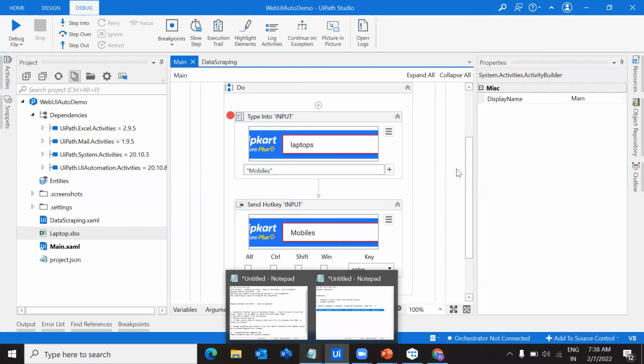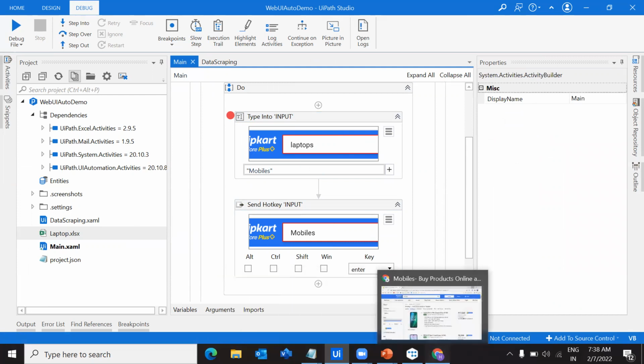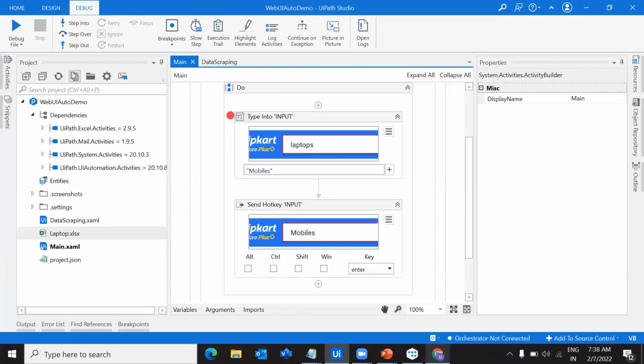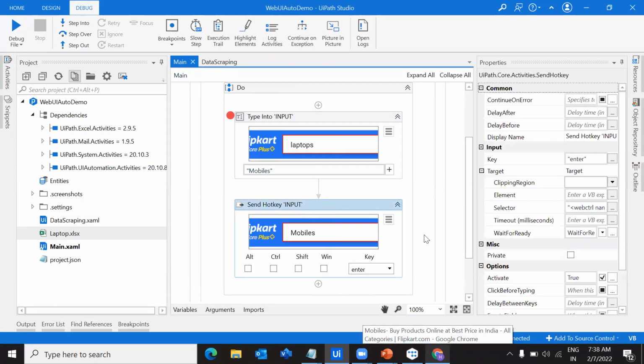So properties are really very important. Whenever we are automating something, it's not only the activities, we have to make sure that certain properties are also enabled. For that, we have used send hotkey. What is the other way of sending hotkeys? If you know, just try to explore it, otherwise I'll talk about it in a new video.